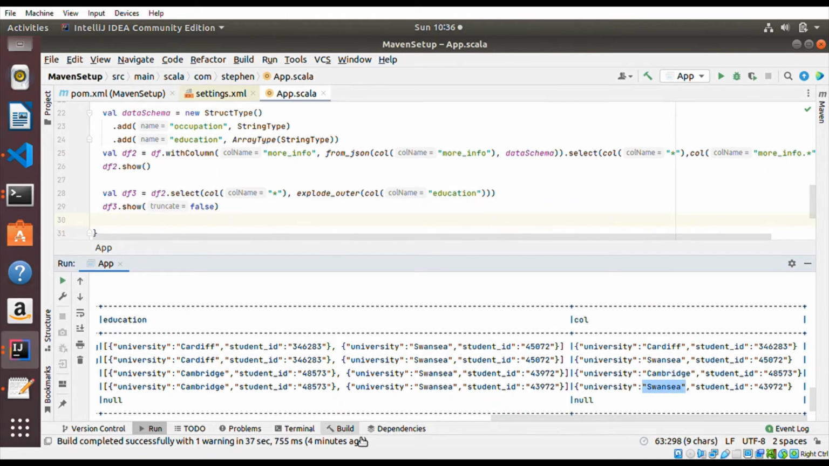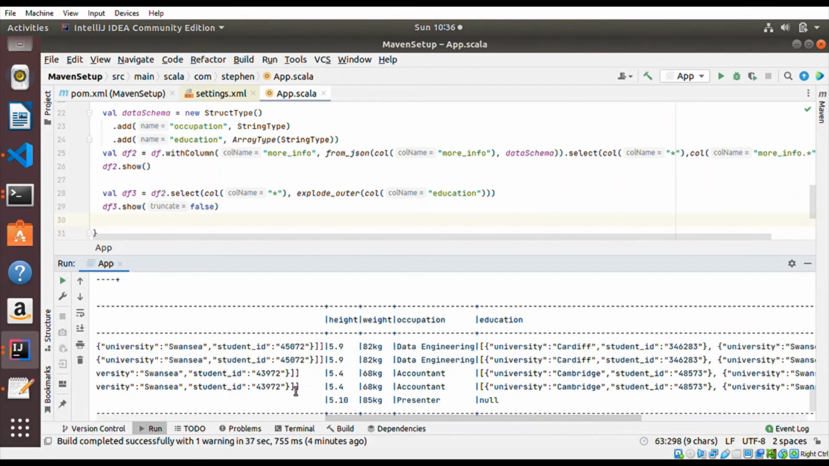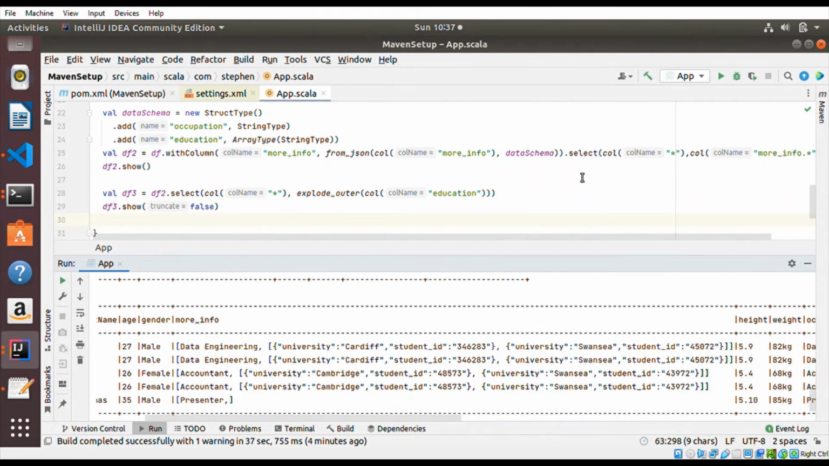To get a better view of this, I need to drop this education and the more info column, because we don't need them. So what I'll do here is use the drop method to drop the columns I want, which are more info and education. That should do it for me.